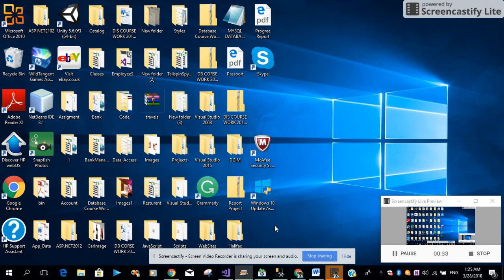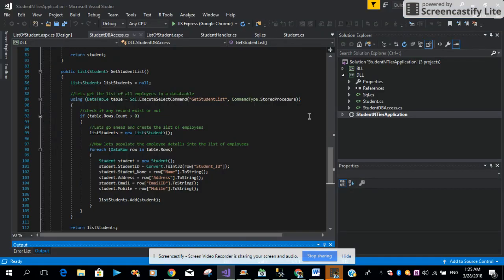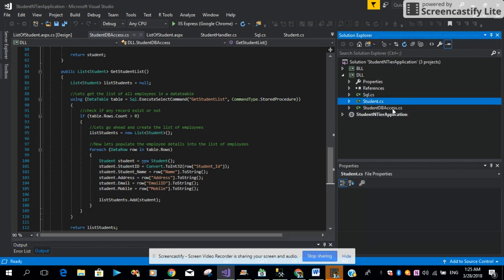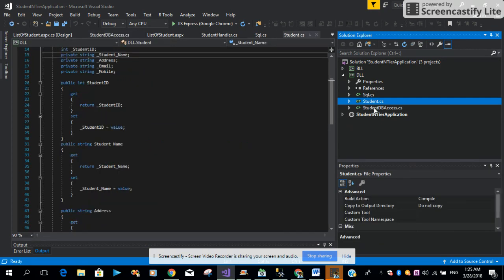Here, we'll develop our data access layer by using Microsoft Visual Studio. In the interest of time, I already typed the classes and the code in my Visual Studio, so let me explain what code or classes are needed in our data access layer. First, I added three classes: the student class, the student DB access class, and the SQL class as well.